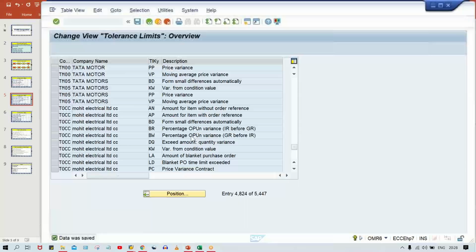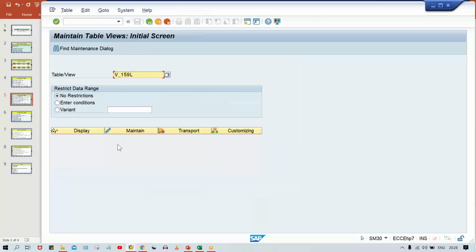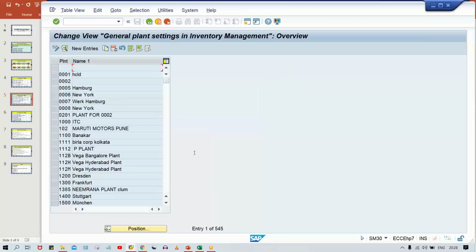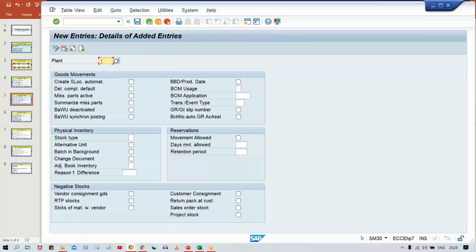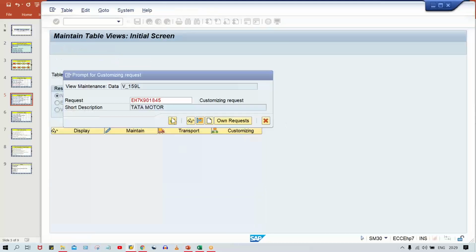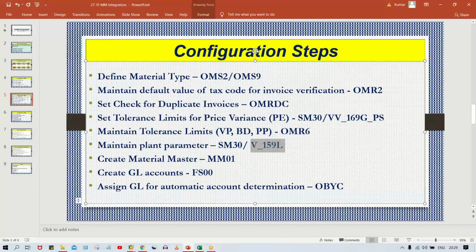Use SM30, and then use this table, click on maintain, and then click on new entry. You just give your company code, that's it. Nothing else apart from this. Just save it. Okay, this is also a mandatory setting itself. Okay, now what next, guys? The next one is we have to set up the material master, and then after that GL creation.